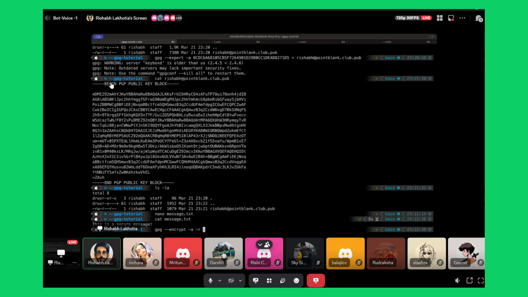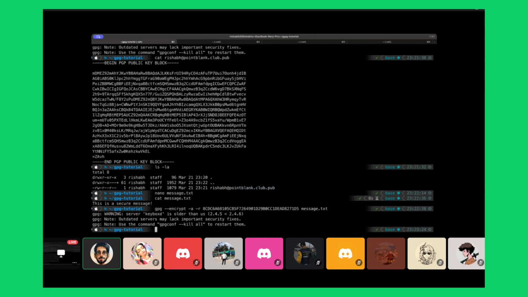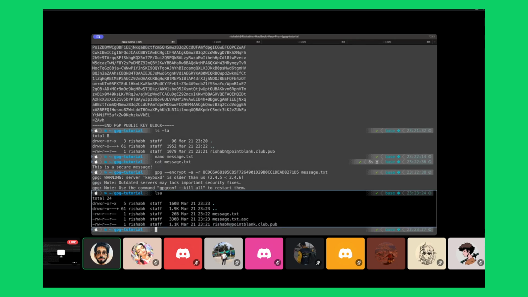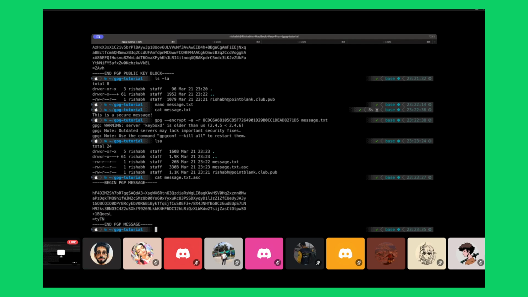But currently we have generated 2 keys for the same email, so right now I'll enter the key ID. Right. Now the message. So message is this. Yeah. So now if you ls into the directory, you'll see you have a new file, message.txt.asc. This is basically the encrypted message.